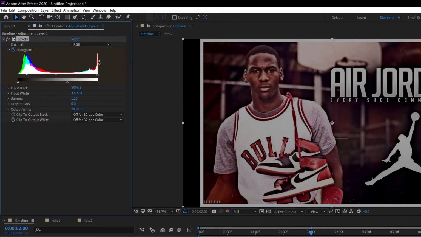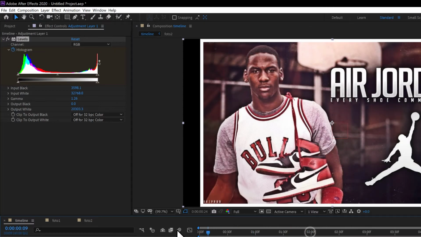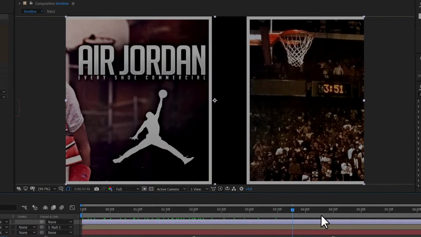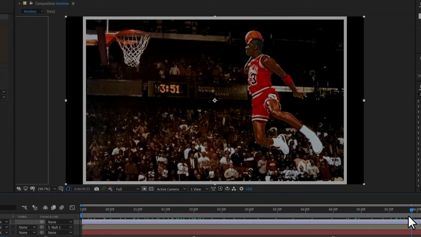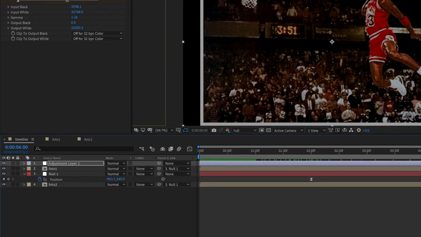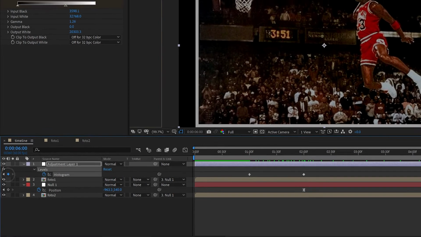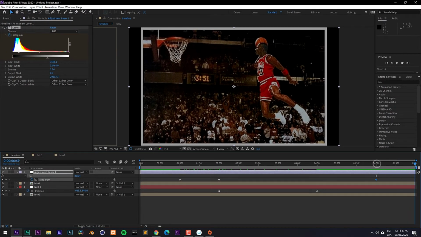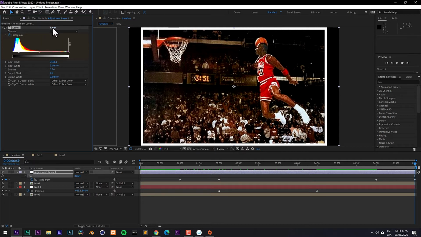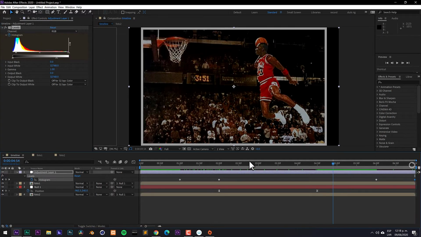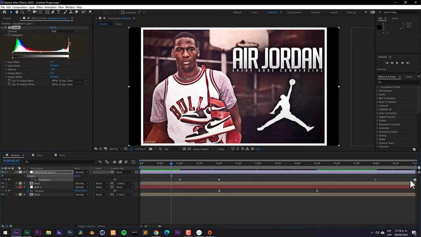Okay, now you can see the picture is normal and then it's going darker, and we need to make the same for the final part. Press U to reveal the keyframes and click a keyframe without moving any value, and at the end point of the composition, click on reset to reset the effect.